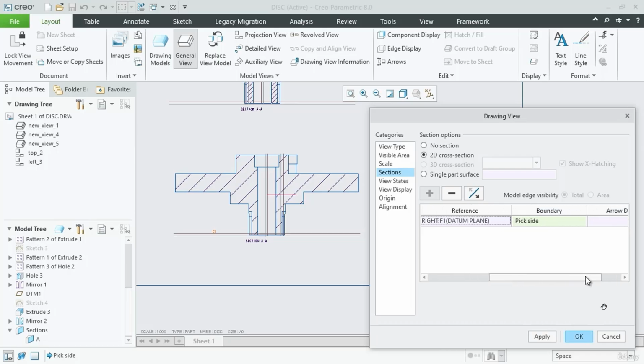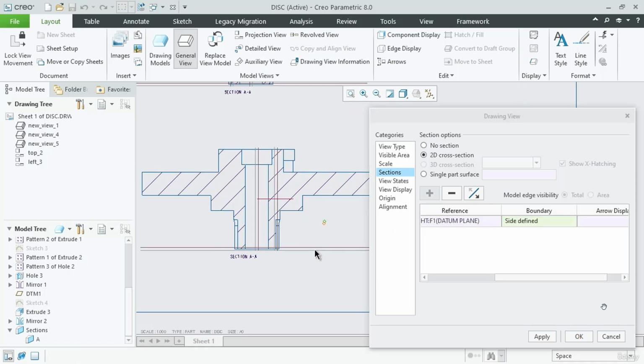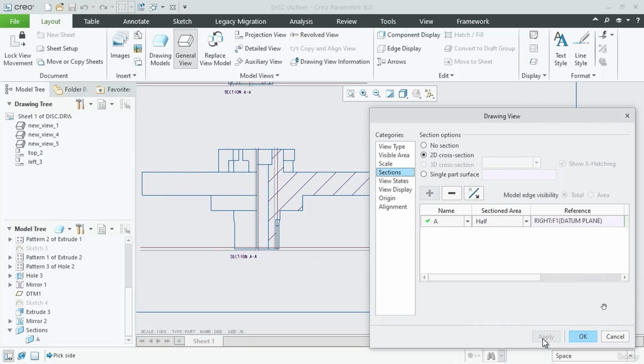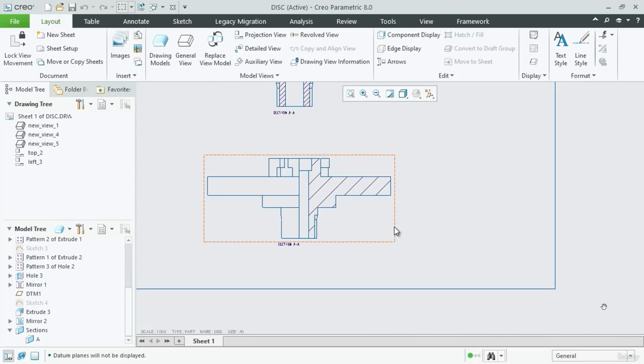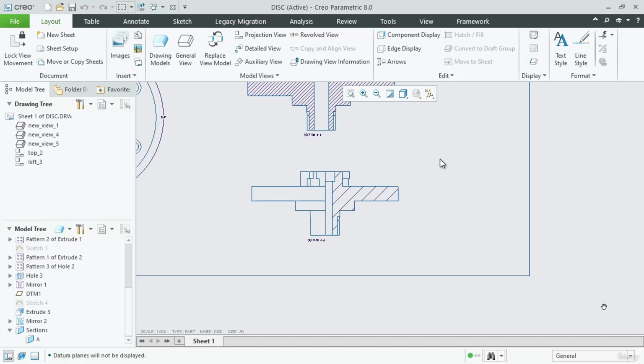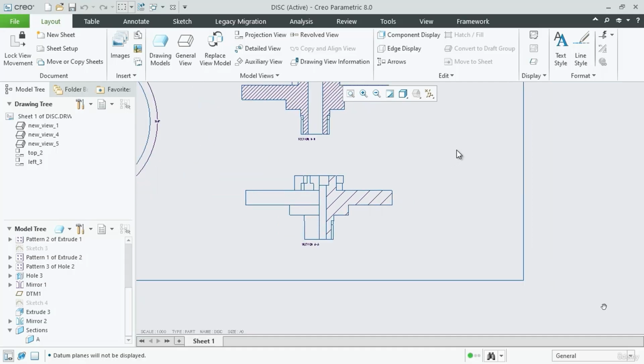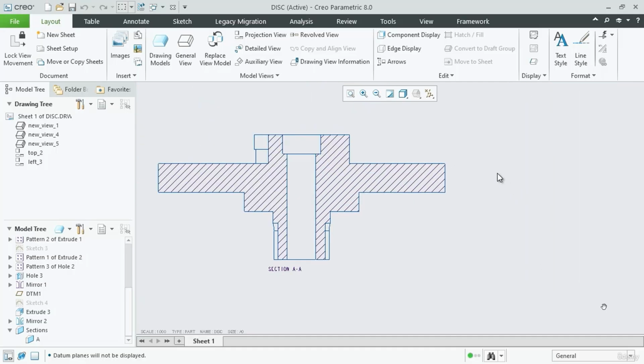And just move this side. It wants to select a side. Which side do you want to keep? I want to keep maybe this side. Click on apply. And click on OK. Now just go for deselecting all this. You can see we have generated the half section view. So this is how we can select the section views.